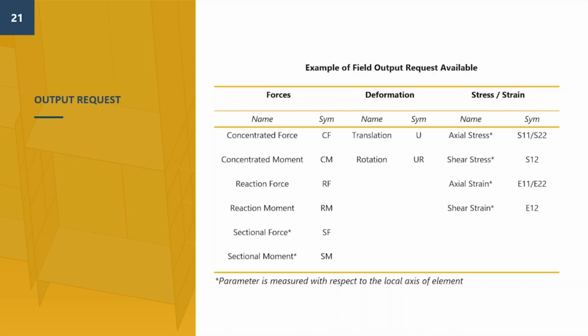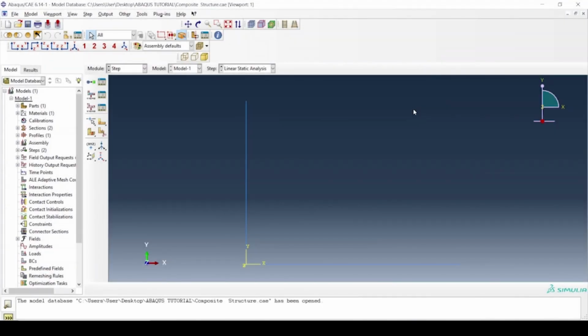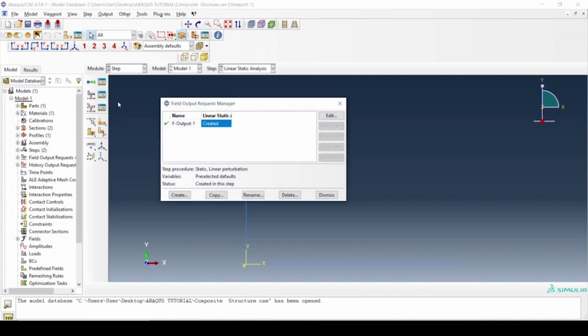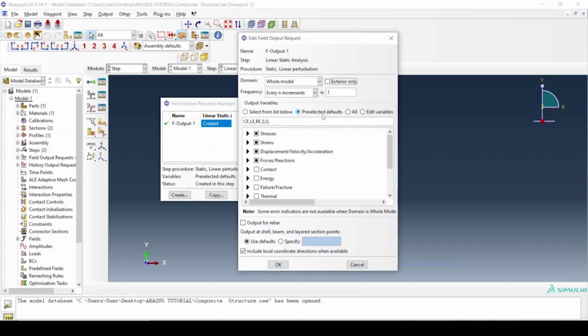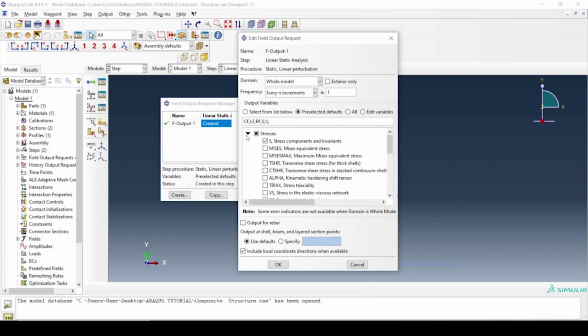Here is some example of output that you can request from the analysis. The output request is located under the step module. You can access the field output in the manager, here. Please note, once you have created a step, the field output will be automatically created. Click Edit. In here, we can see the pre-selected output.